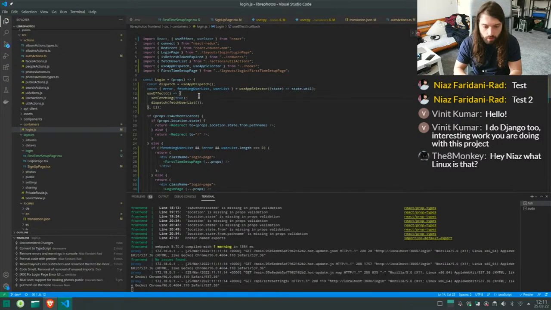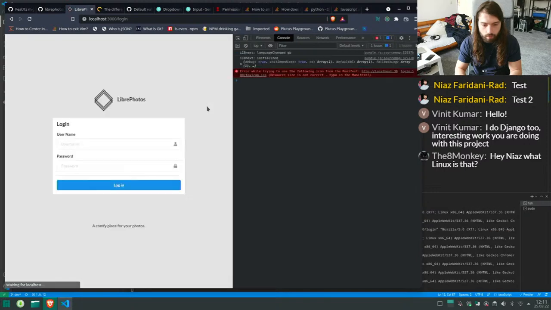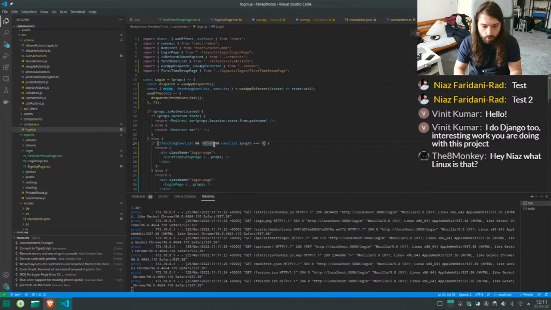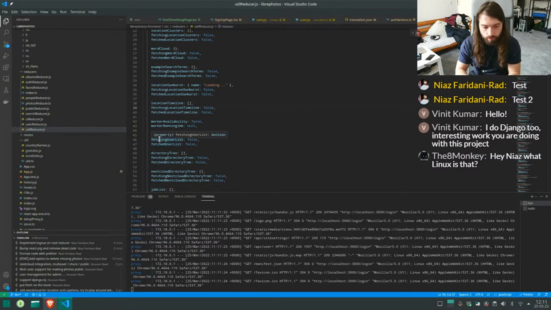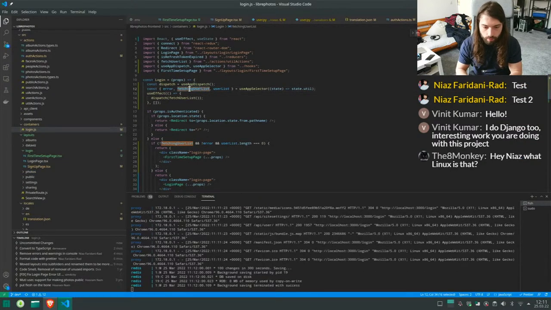Don't need that. And I don't need that. All right. Cool. So that works now. Or maybe I just use the fetched user thing like that. That's easier to read. And I don't think I need the arrow because it only sets this if it worked. All right. Save.